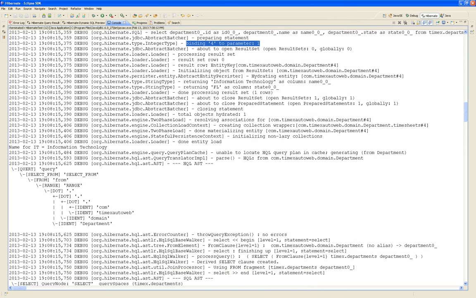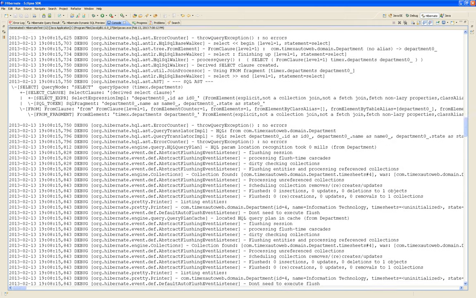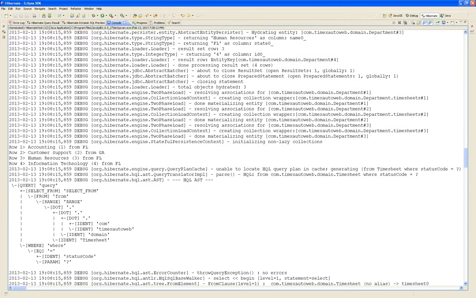It's pretty cool because if you look at all the logging, it's a lot of information, and this is where it actually prints out. This is all we were looking for in the first test. Name for IT equals information technology. That's the result of our first test. And this is the result of our second test, if you guys remember. Row 1, accounting from Florida. Row 2, customer support from Georgia, etc., etc.